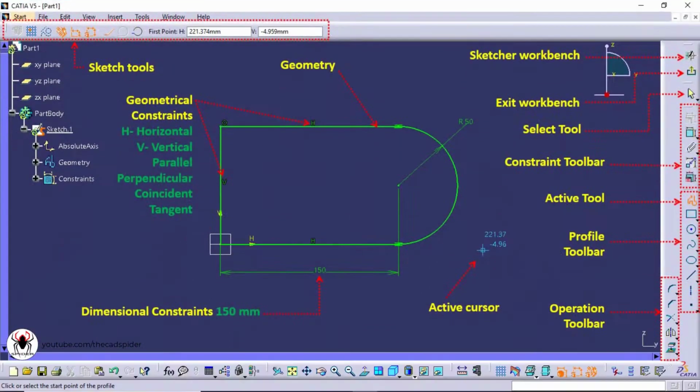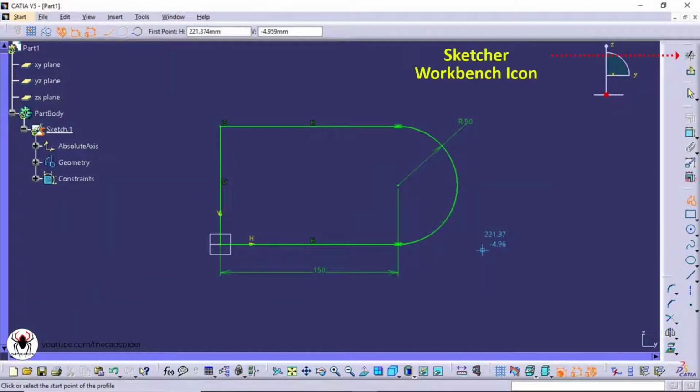First we discuss about graphical user interface of CATIA Sketcher. This is Sketcher Workbench icon. This icon is Exit Workbench. After completing the sketch, click this icon to go to Part Design. This is Select tool. This tool includes various selection tools such as rectangular, polygon, freehand selection, etc.